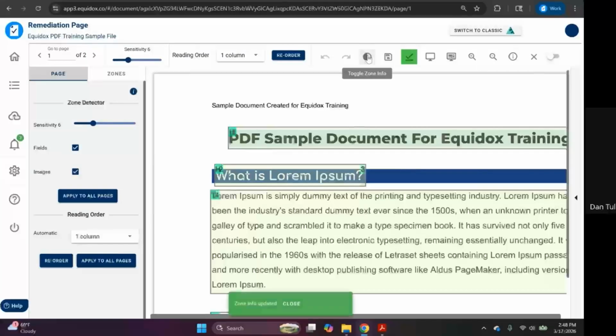I don't really mind them when I'm working on most pages. If the page is very crowded with lots of little tiny zones, they can be a bit annoying to look at, so I might temporarily disable them in that case. But again, it's up to you to toggle that on and off with this little circle button. So the choice is yours.